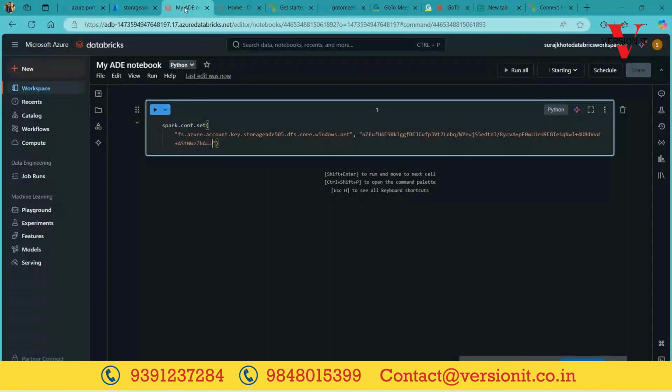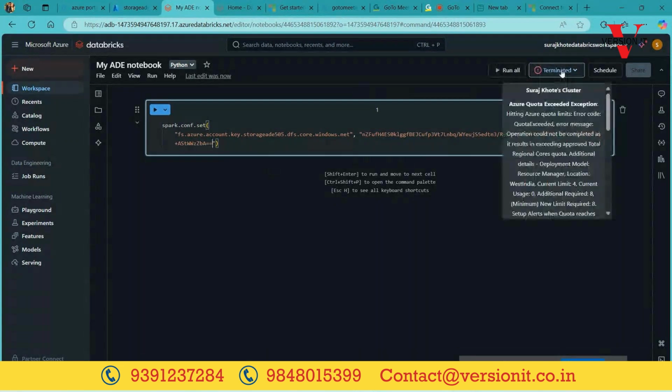Your cluster is still working, sir. It is trying to load. Once it is loaded, you can go and see the health status of your cluster. Go to compute. It's showing terminated. Operation could not be completed as a result of exceeding approved total regional cores quota. Deployment mode. Yes, this cluster is not accepted by West India.